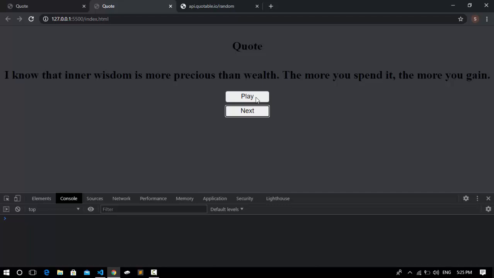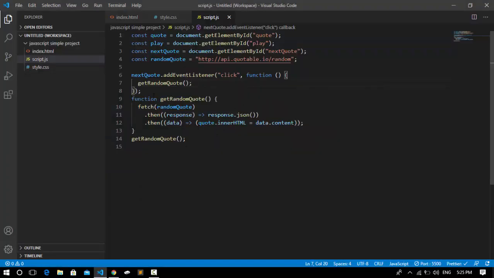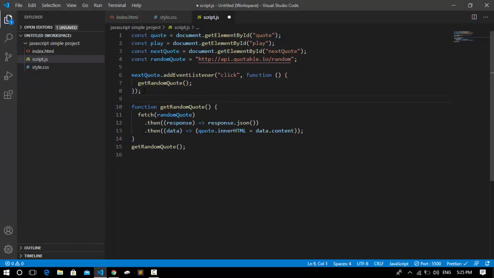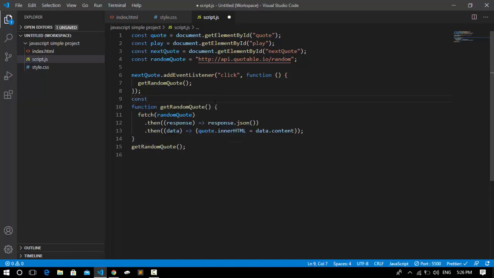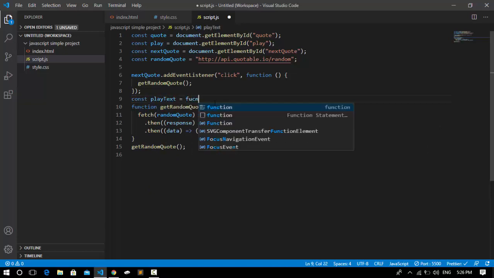So we're gonna dive into the fun part, and we're gonna enable this application to read this quote whenever we click on the play button. So what we want to do here, we're gonna access the play button here. Actually, before we access the play button, we enable this to read the text for us. So I'm gonna come here and create a function. So call it playText, and assign it to a function. It's another type of declaring a function.